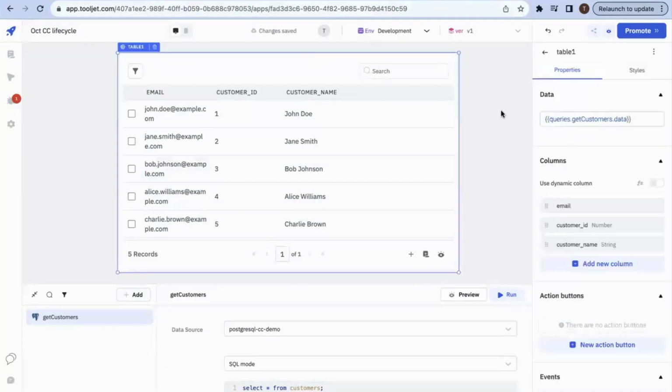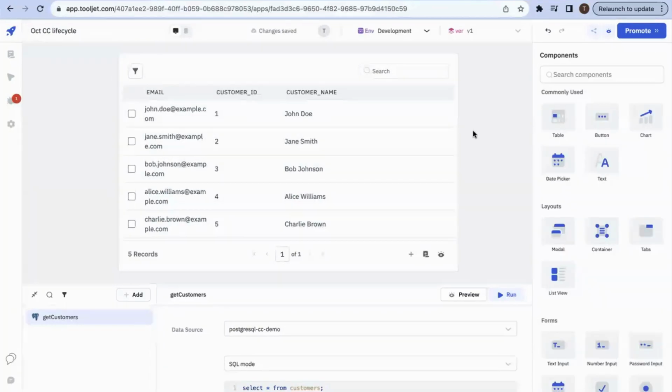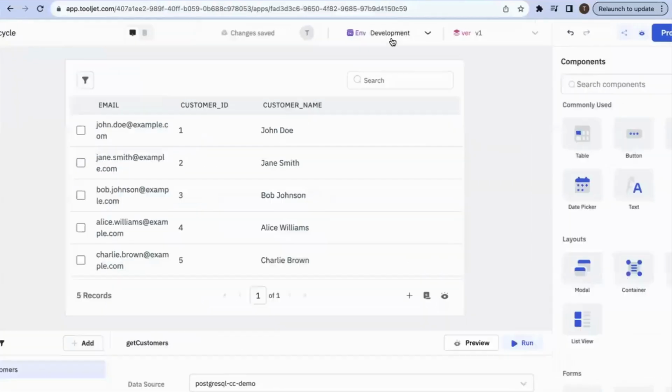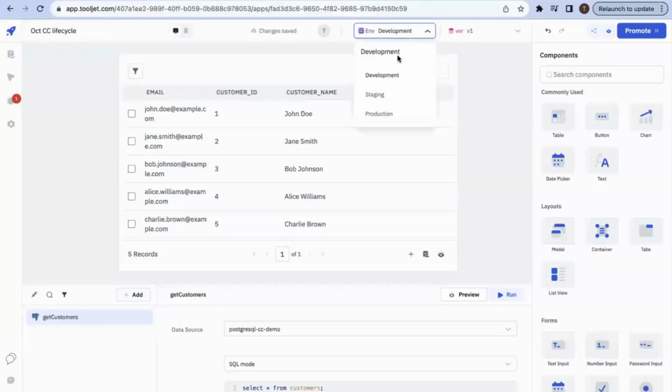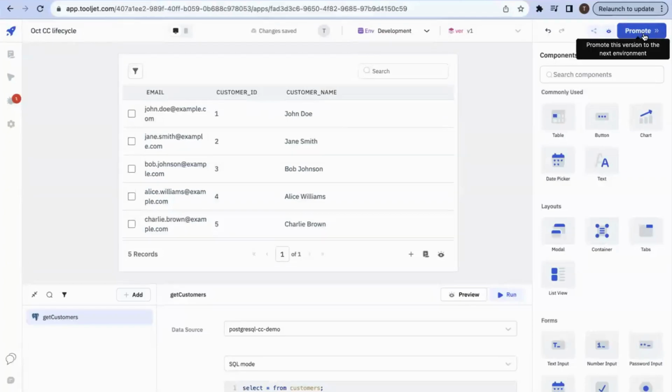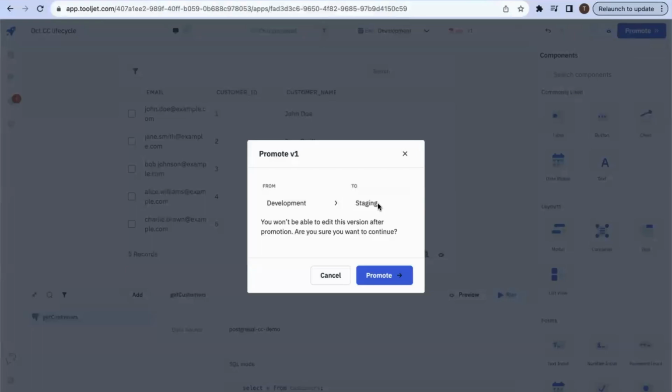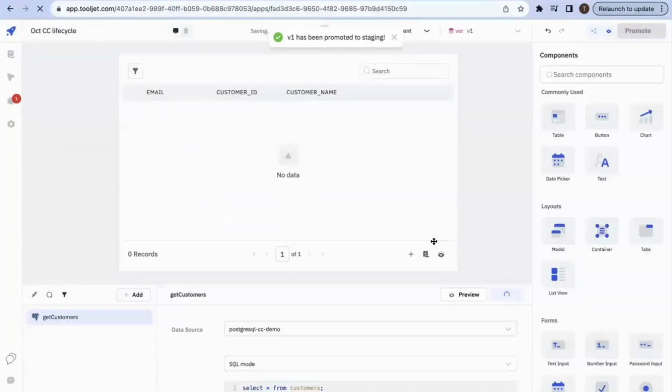So right now you have the data filled. The data is coming from the development environment and you're also in the development environment. Now if you switch to staging, I can't do it because I need to promote it, right? So I'm going to promote this app from development to staging.